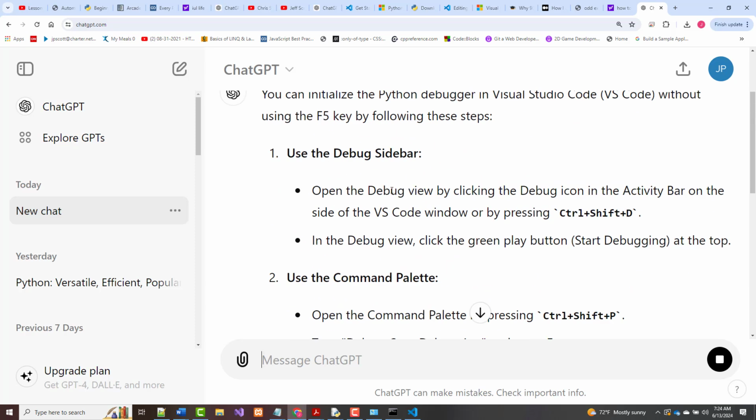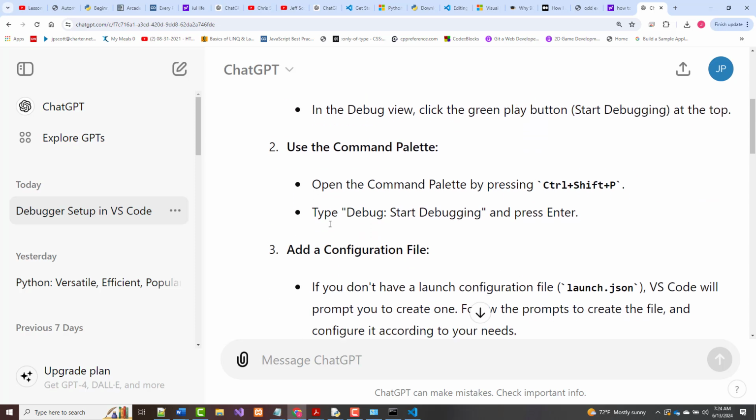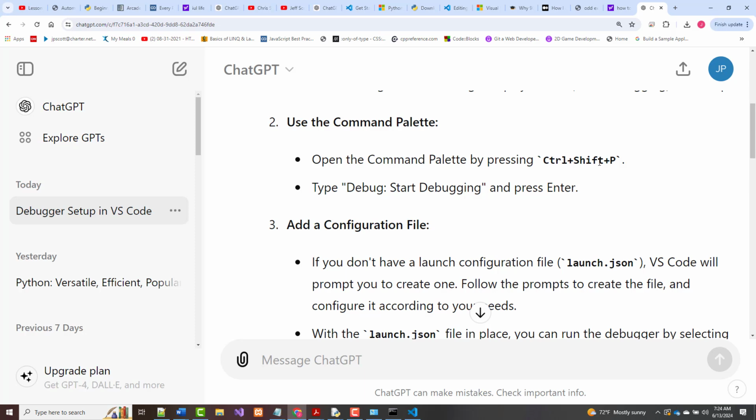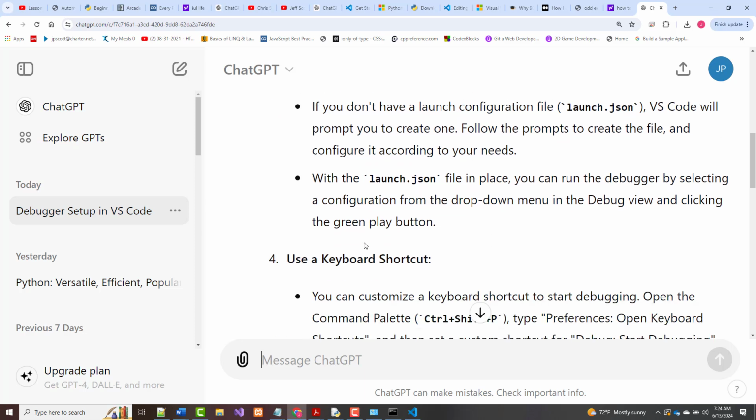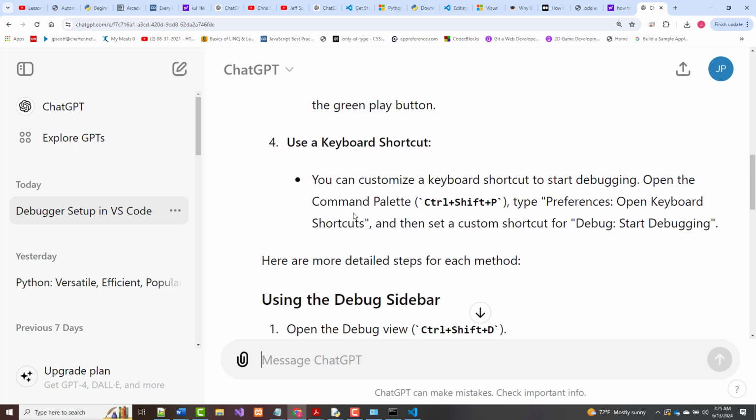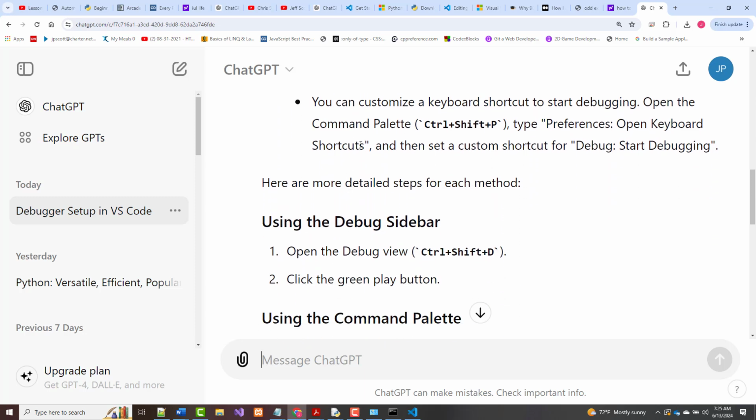We can use the debug sidebar. So open the debug view by clicking the debug action in the activity bar on the side of VS Code, or by pressing Ctrl-Shift-D. In there, click the green play button at the top. Or we can open the command palette with Ctrl-Shift-P and type in debug, start debugging. Or if we don't have a launch configuration file, we can create one. Or we can use a keyboard shortcut.